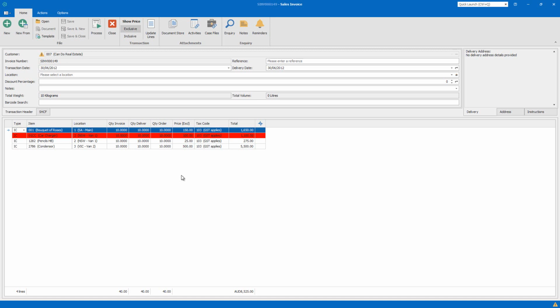Okay, so that's a quick overview of conditional formatting and the kind of stuff you can do with it.